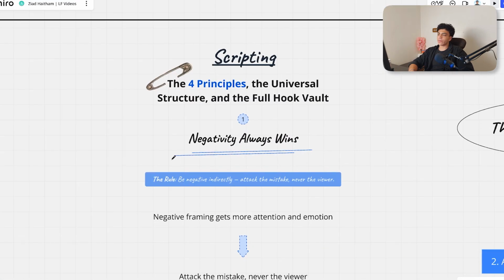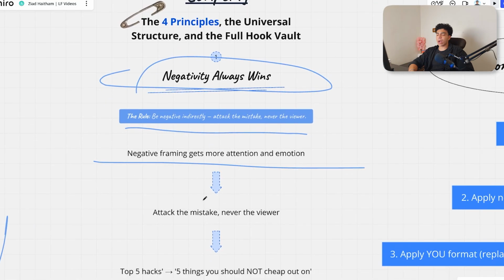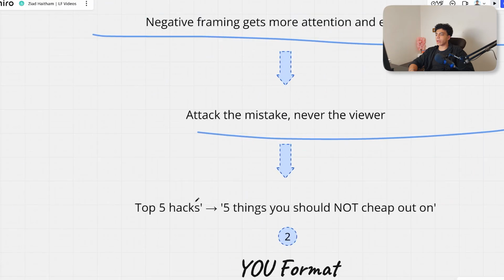First of all, the first one, which is negativity always wins, right? The rule here is to be negative indirectly. Attack the mistake, not the viewer. Negative framing gets way more attention and emotions. Attack the mistake, never the viewer. And always use the negative framing in the hook, right?